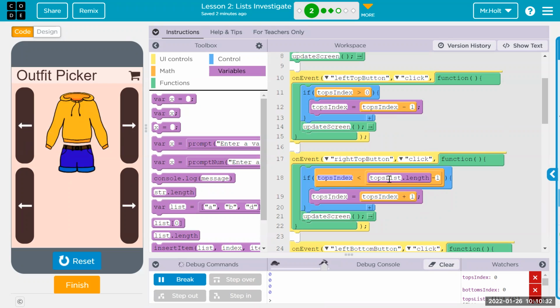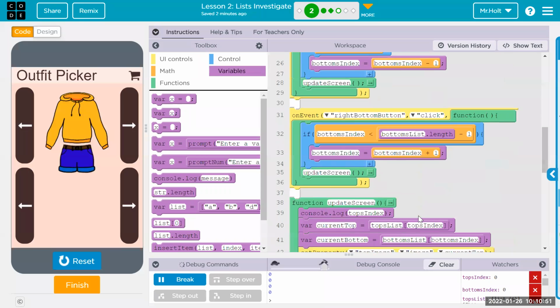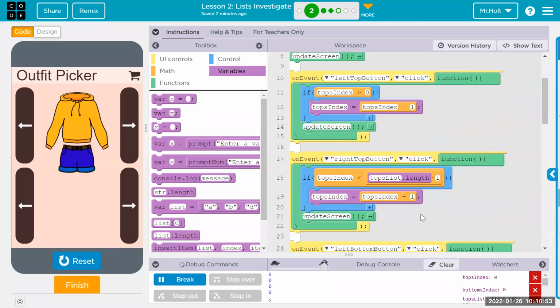If the index is less than the last item on the list, no matter how many items there are in a list, is dot length -1. If you're less than that, it lets you go to the right. Otherwise, it blocks it with this conditional. Okay, and same thing bottom and bottom left, bottom right.